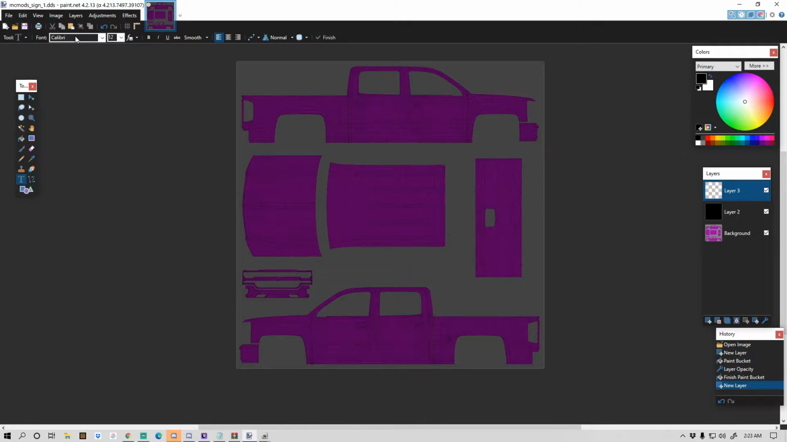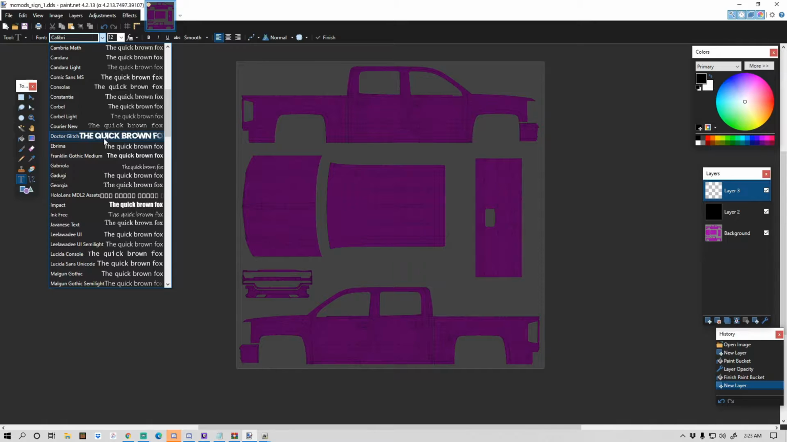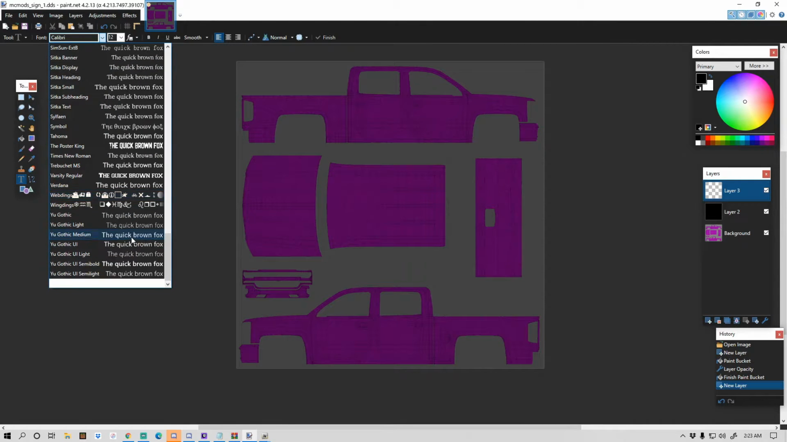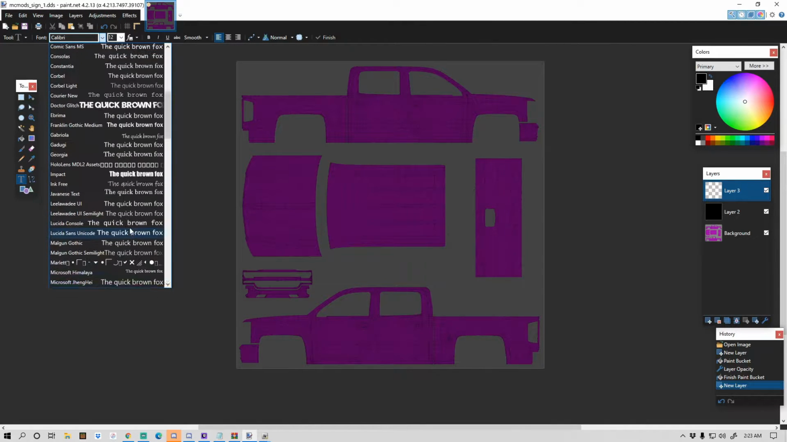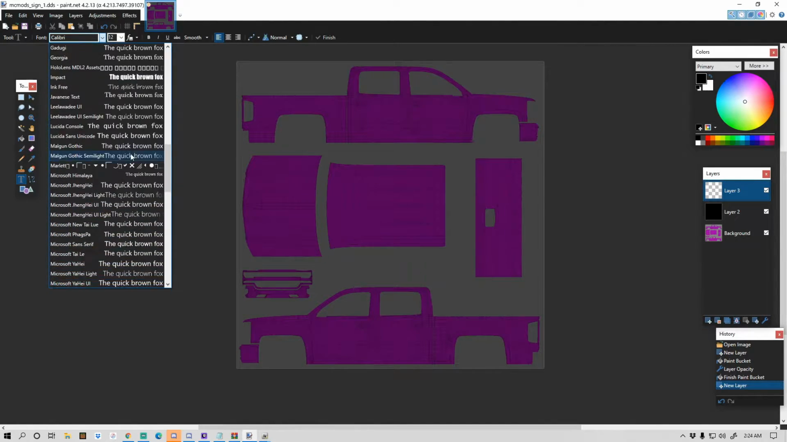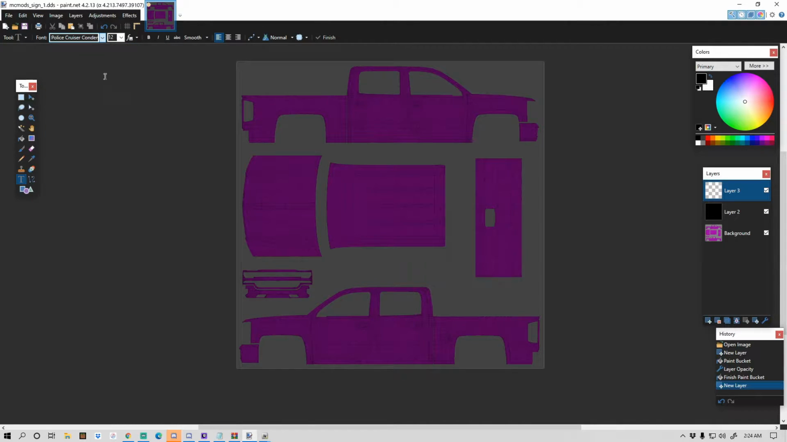Then we're gonna make another layer, and this is where we start doing stuff on it. Now I use something called DaFont, and that's how I have custom fonts like Dr. Glitch, the Quick Brown, the Arial. I have a lot. These are custom. This is the one I use for police cars.